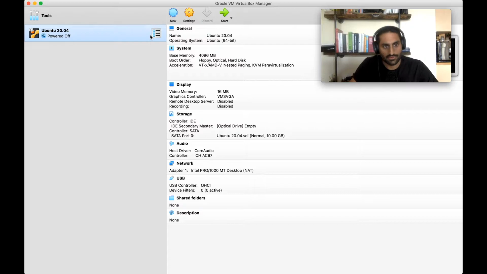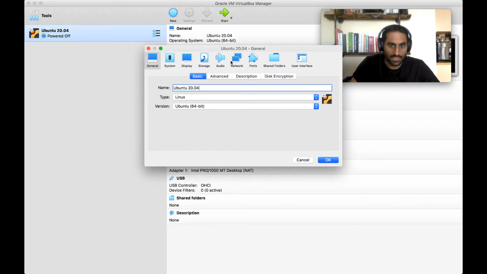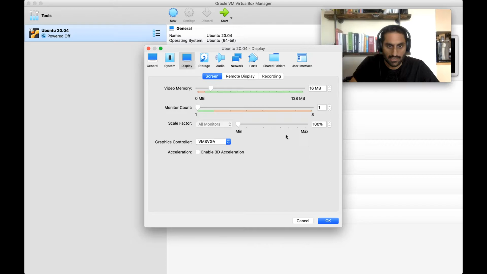There are a couple of other options. If I go to settings, I can assign some display and network settings. If I go to display, I'll make the display the max so that it goes full screen on my Mac right now. You don't have to do this.